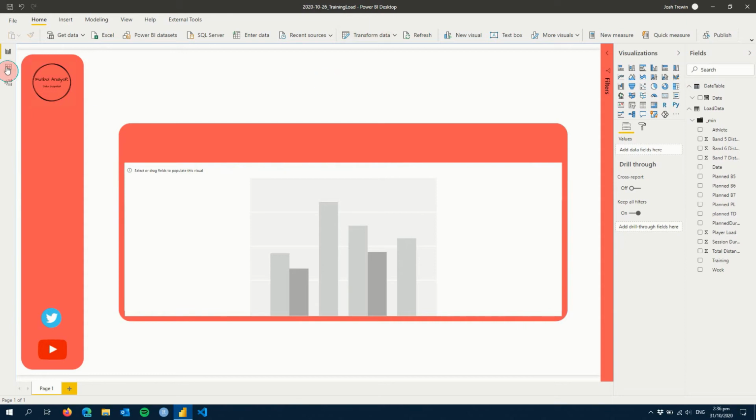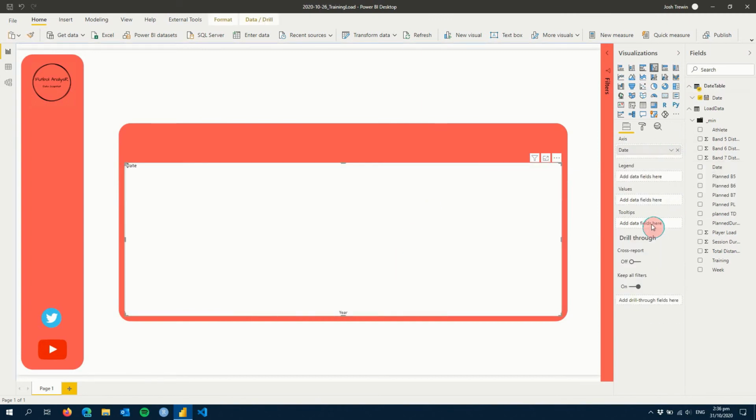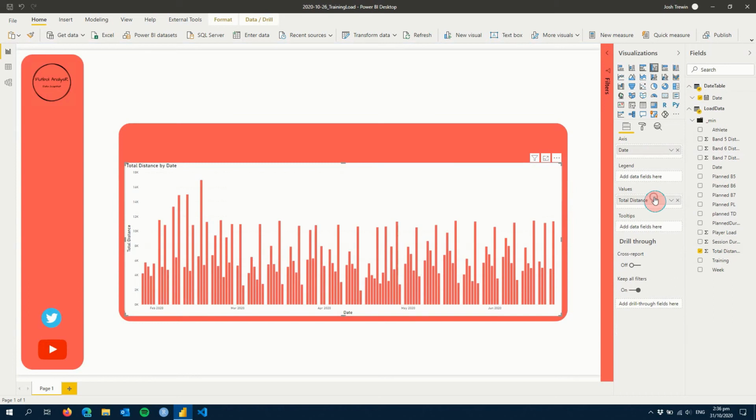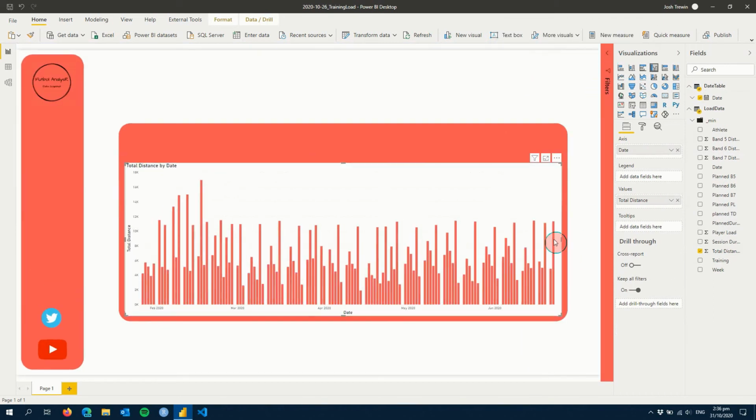So I've already loaded my data in the background and I've created a date table. I always do that because I like to have a date table that's separate from my own data. So let's just grab that and we'll add it to this visual, and we're just going to create it as a date, and then let's just add total distance as a value. There we go. I've just filtered this to one person within my filter pane.